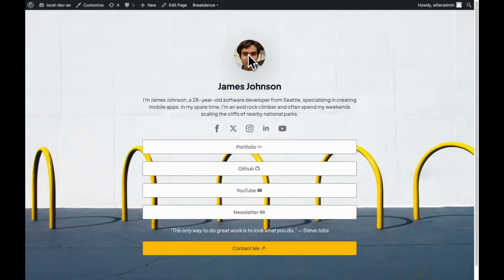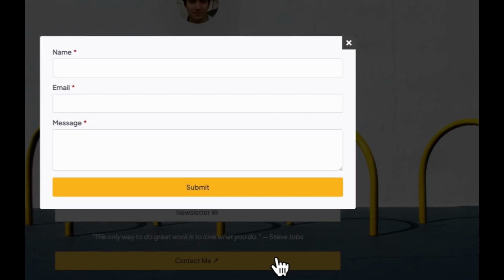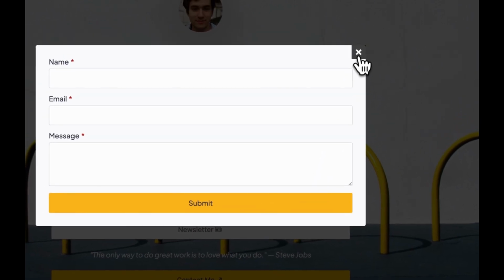In this tutorial, we're going to create a custom link tree using the Breakdance Page Builder. We'll create a profile image, some unique buttons, and a contact form that pops up when the user clicks the contact button. Let's get into it.